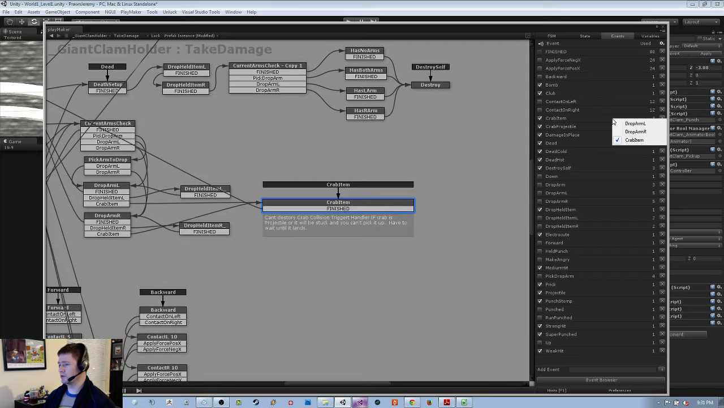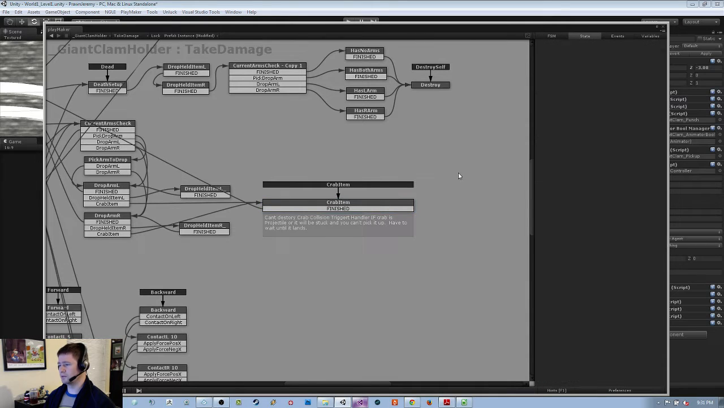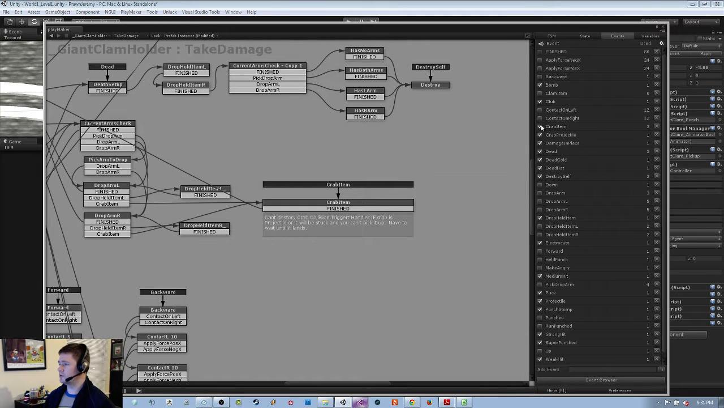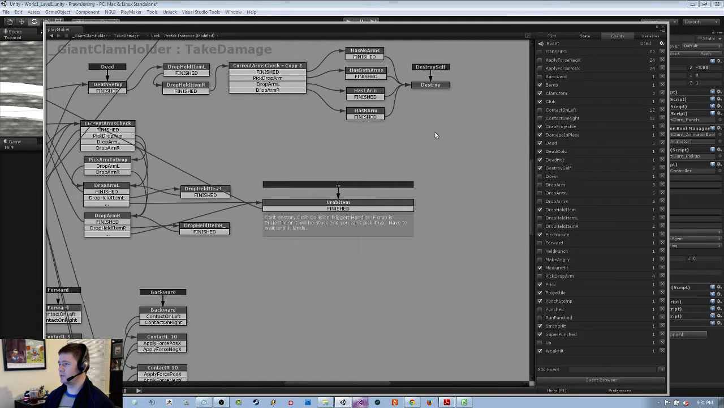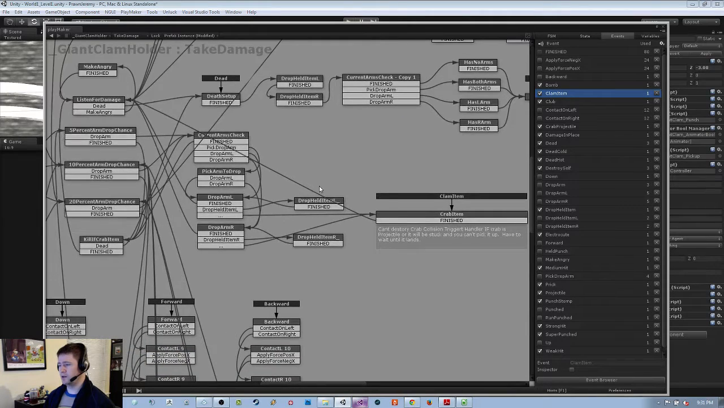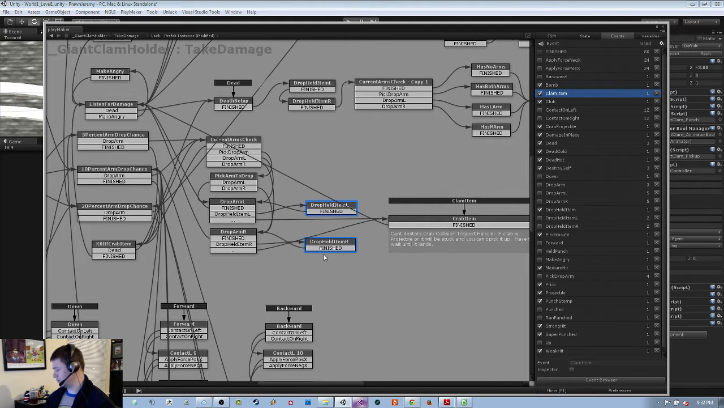Where are you being used? Only on the drop items. See, drop arm L and drop arm R. Okay, so those were the events being used, and then it's global here. So let's go and add an event, clam item. And where did you go? So get rid of crab item, and then we want to find clam item, make that global, change this transition here to clam item, and then really these are going to be removed anyway.